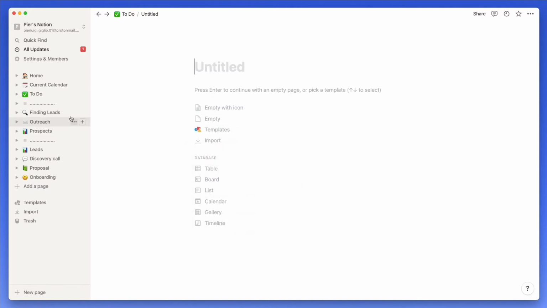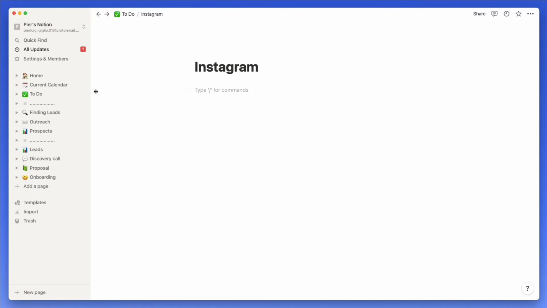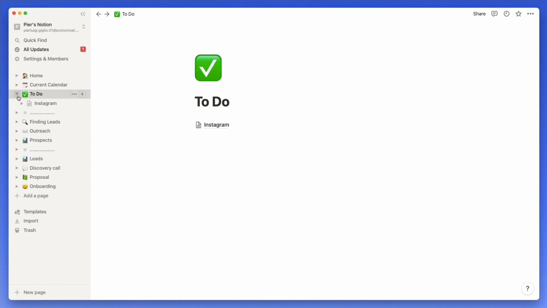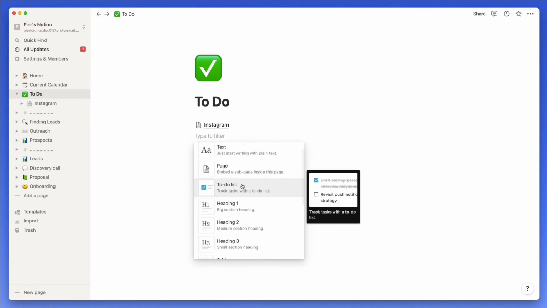So if we create another page inside of the to-do list, for example, let's say that we want to have an Instagram dedicated element inside of the to-do. You can see that once we go back, we're going to have this page. And as we click on this arrow, we're going to have a subsection. So you can create all sorts of different hierarchies and any type of element that you prefer.